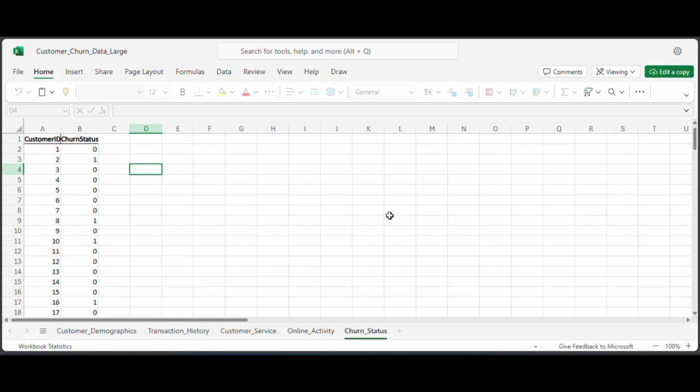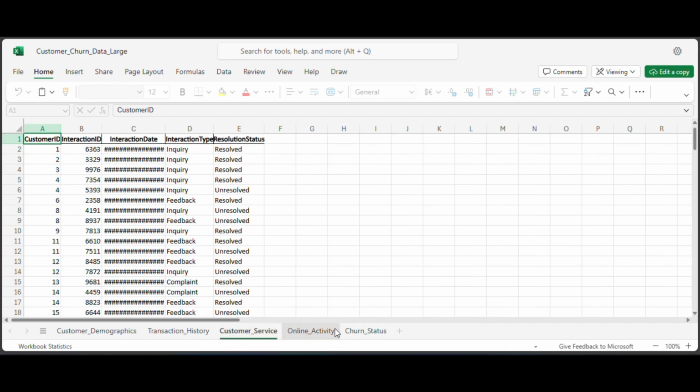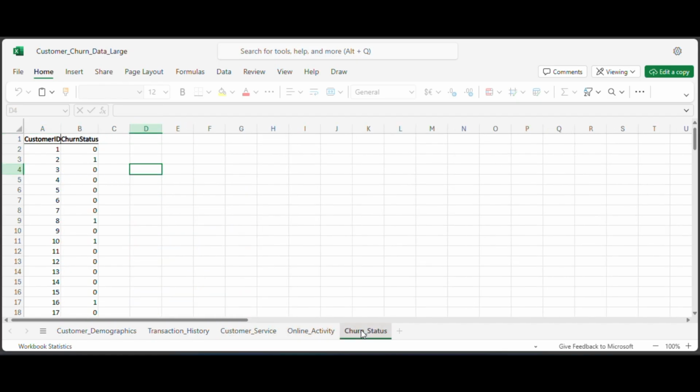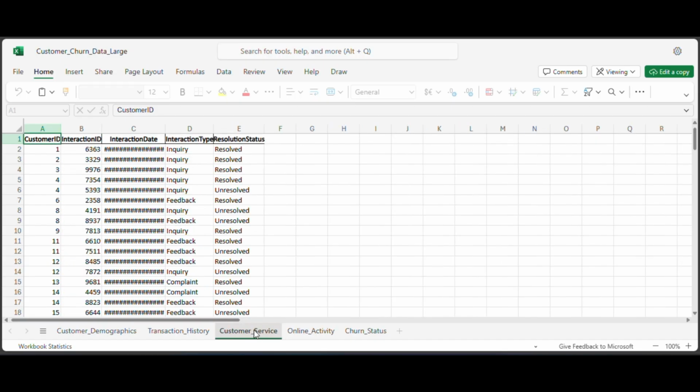So, as we can see, this is the data set that we got for the simulation. You can see that it is a multi-sheet Excel data set. It consists of churn status, the customers and whether or not they have churned, and online activities, how the users behave online.